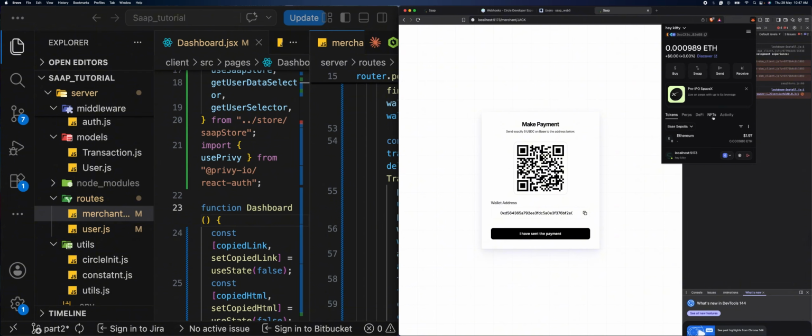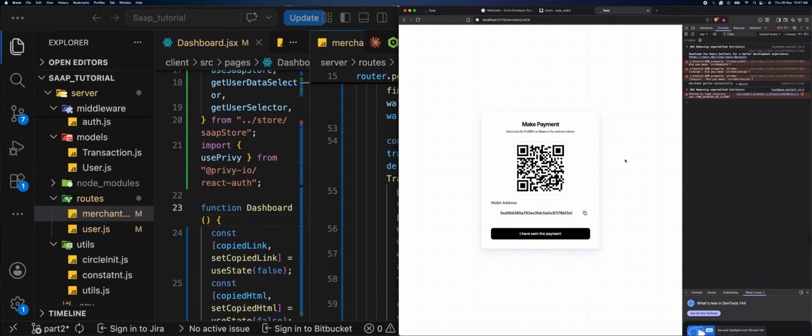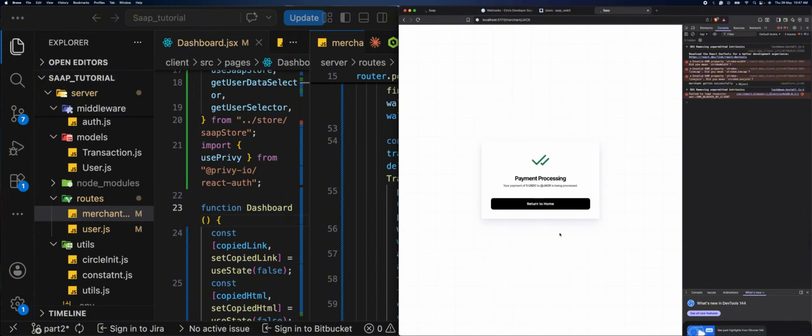Alright. I should just do the send. Click here. Send to this address. Then 5 USDC, and send. Confirm. So I can just click here, send the payments, and just refresh.